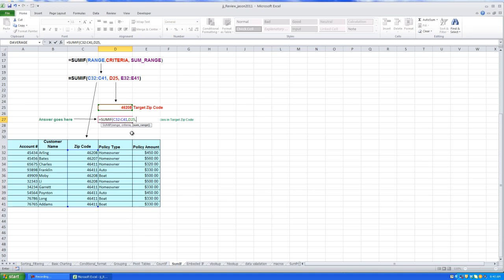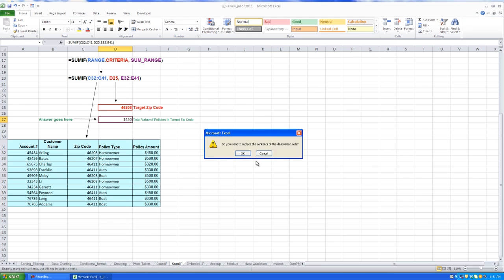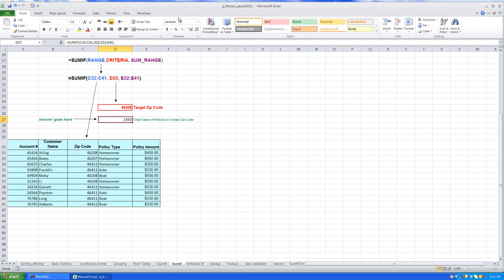Okay, so the next thing we're going to do is we're going to go ahead and plug in that sum range. Okay, we're going to jump over here and select that sum range. We're going to close this off, and there you have it. The value of all of 46208 is 1450.